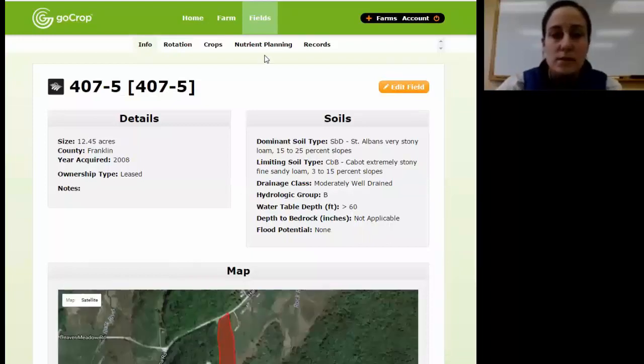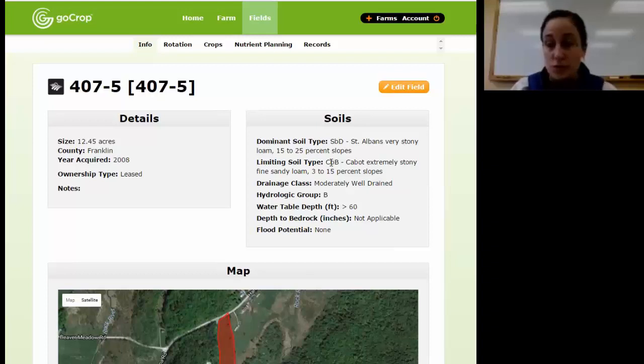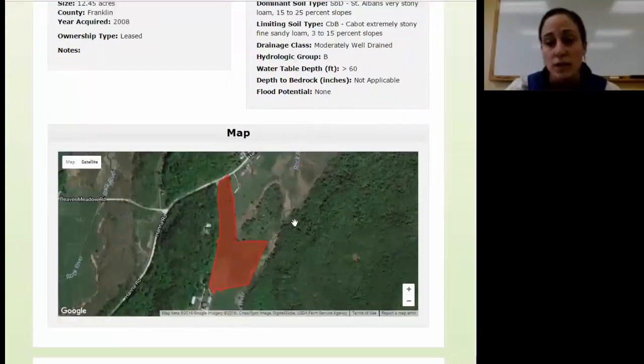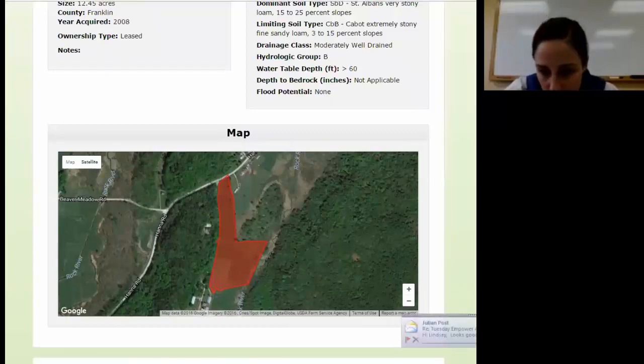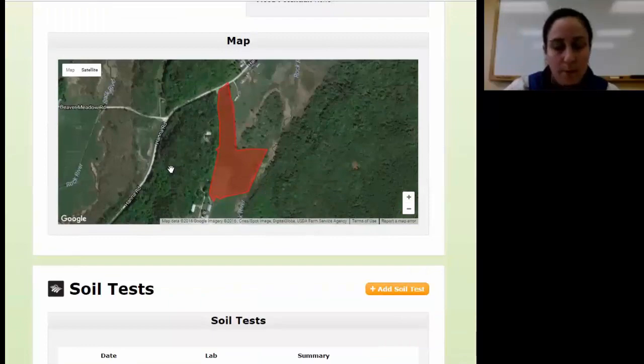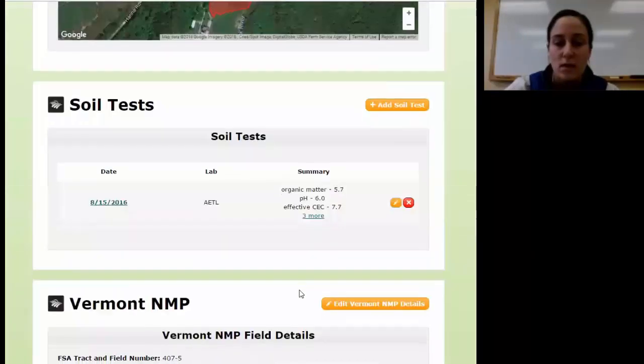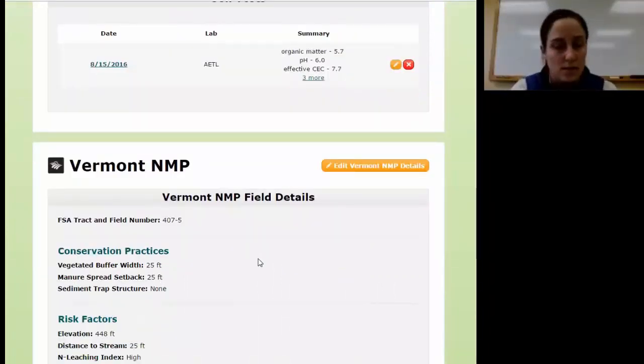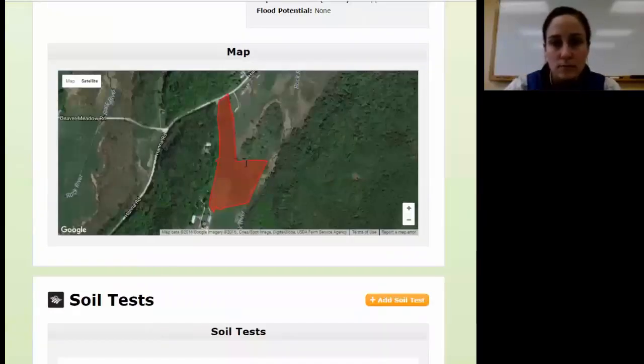This is the field information tab: general details, acres, and whether it's owned or leased is labeled there. Then soils information, which is generated from the soil series information automatically. We also have this great map feature where the user can outline their field, so they have that as a handy reference point. This is also the section where soil tests are input, and then Vermont-specific nutrient management plan details. Again, these are all customizable if a state is interested in taking on this program to meet specific state and regulation needs.